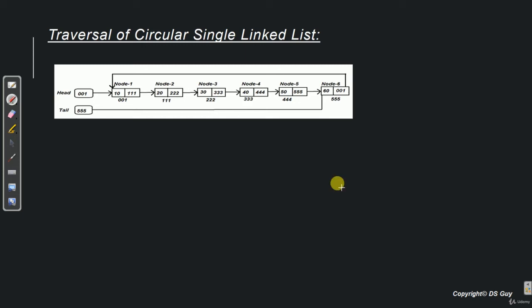Hey guys, welcome back. So in the last video, we saw how to insert a new node in a single circular linked list. Hope the concept was clear. Now in this video, let's talk about how to traverse a given circular single linked list.